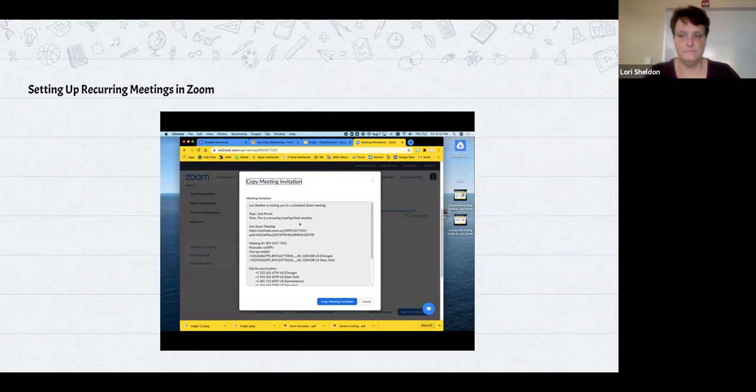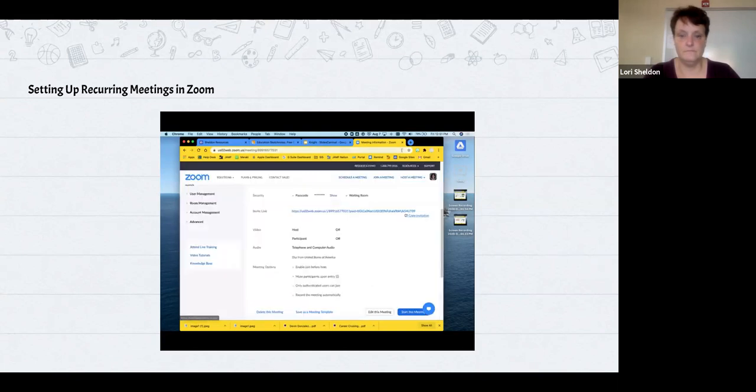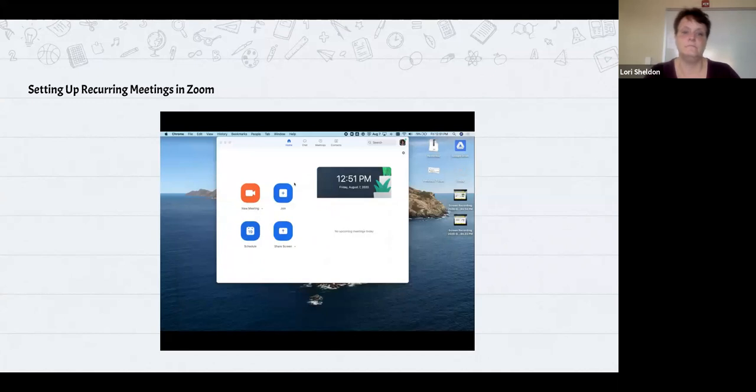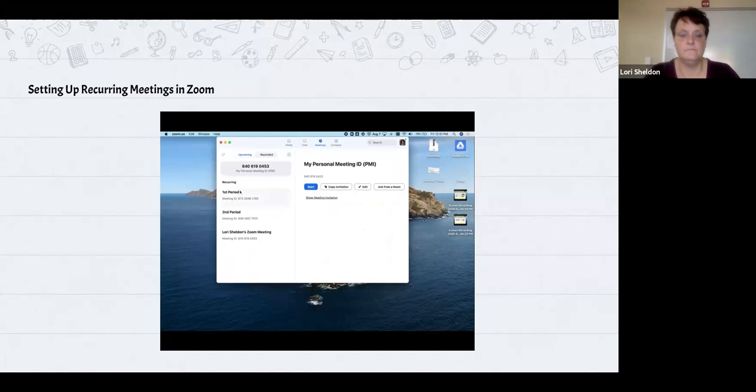Copy the invitation to the link, and this is what I'd put in my second period Google Classroom. So that is how you can set up meetings that reoccur, and that way you're not setting up a meeting every day for every group. If I'm in Zoom and I now go look at my meetings, notice they come up here.